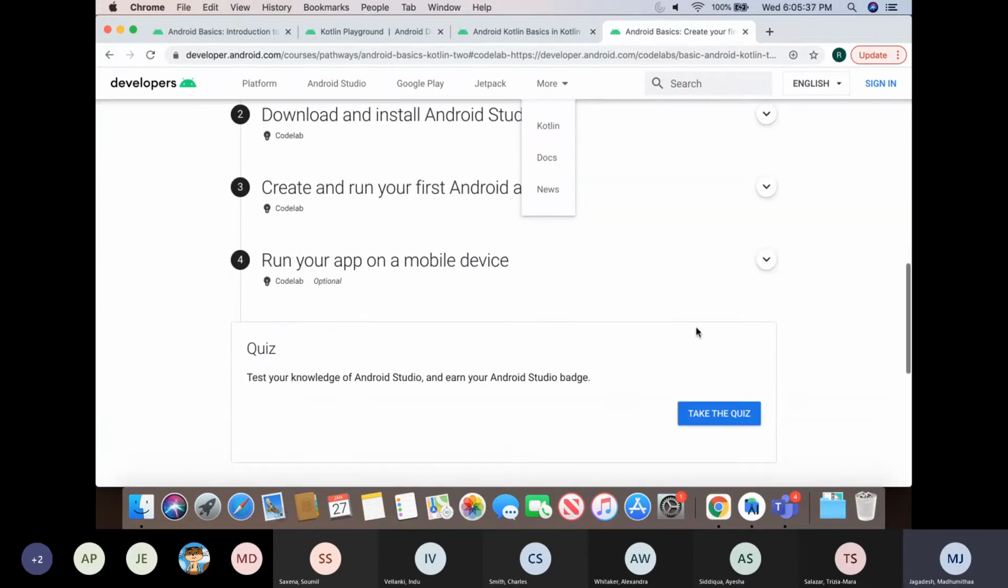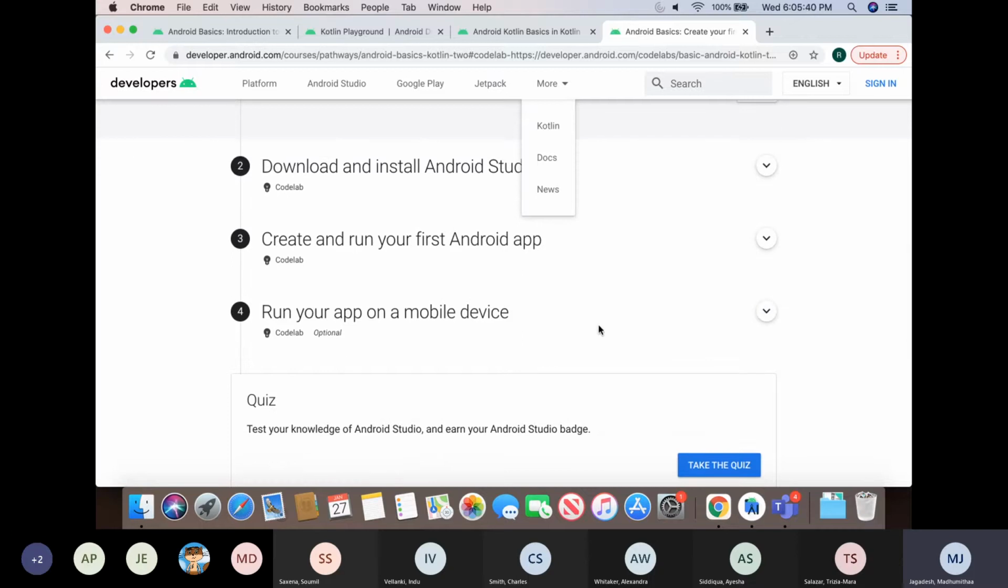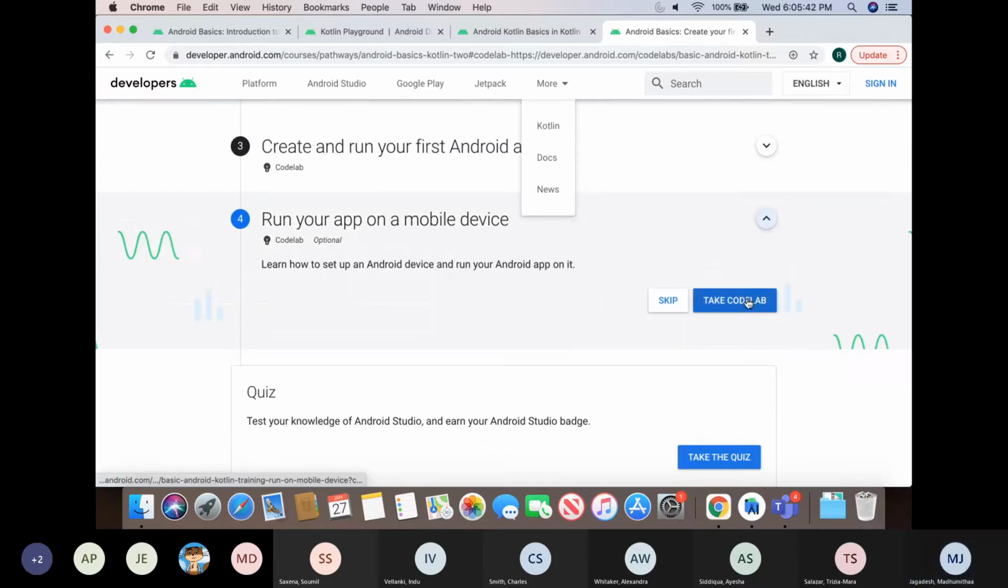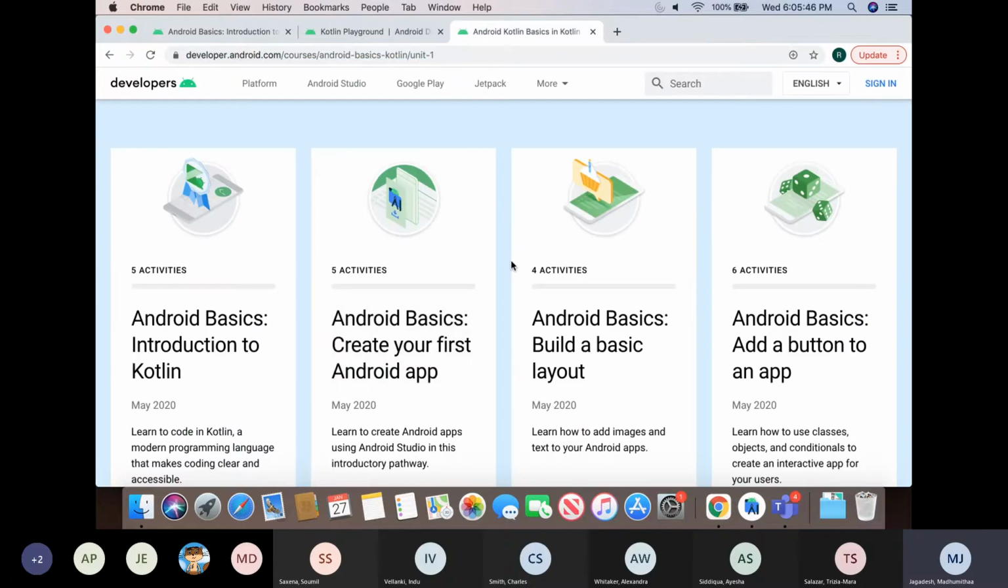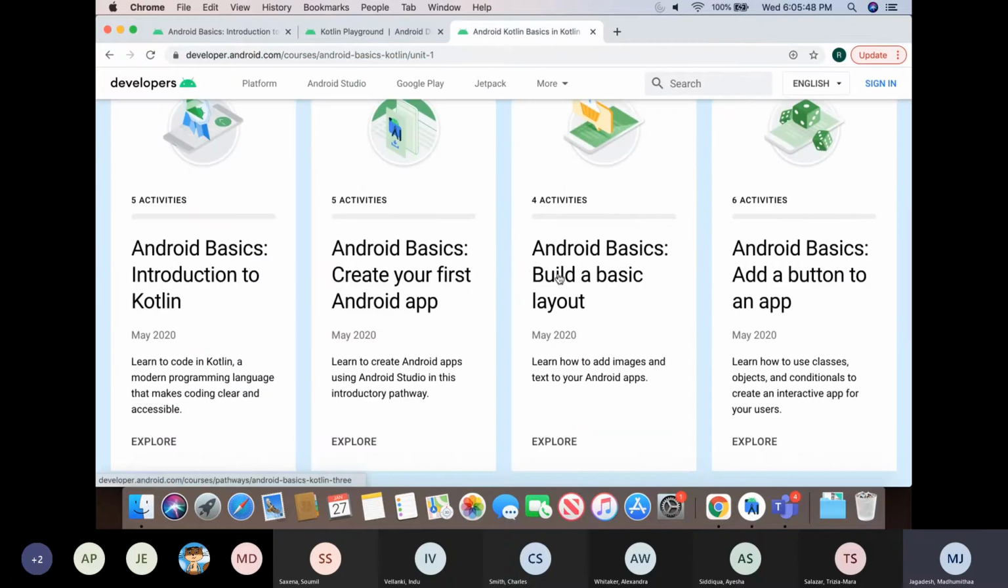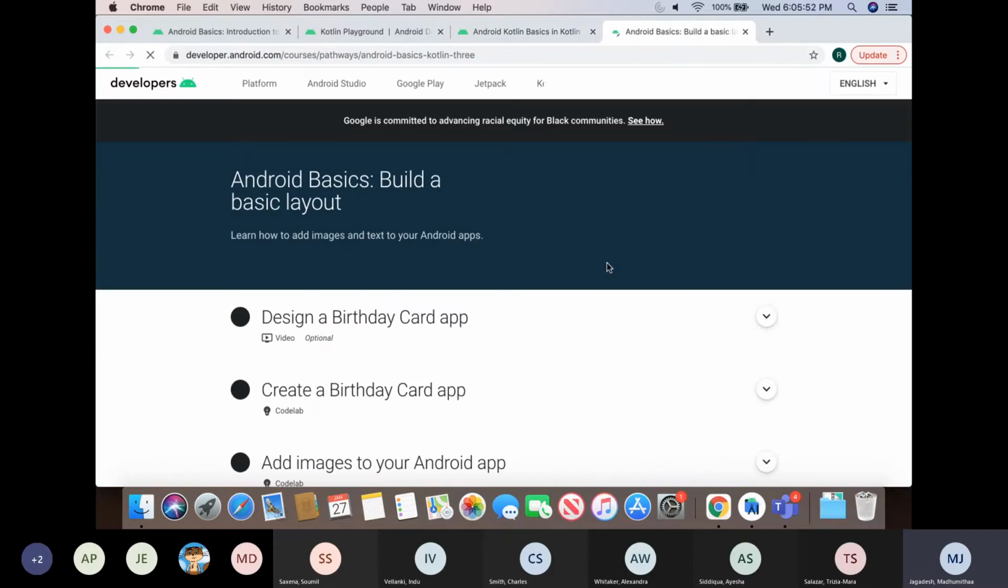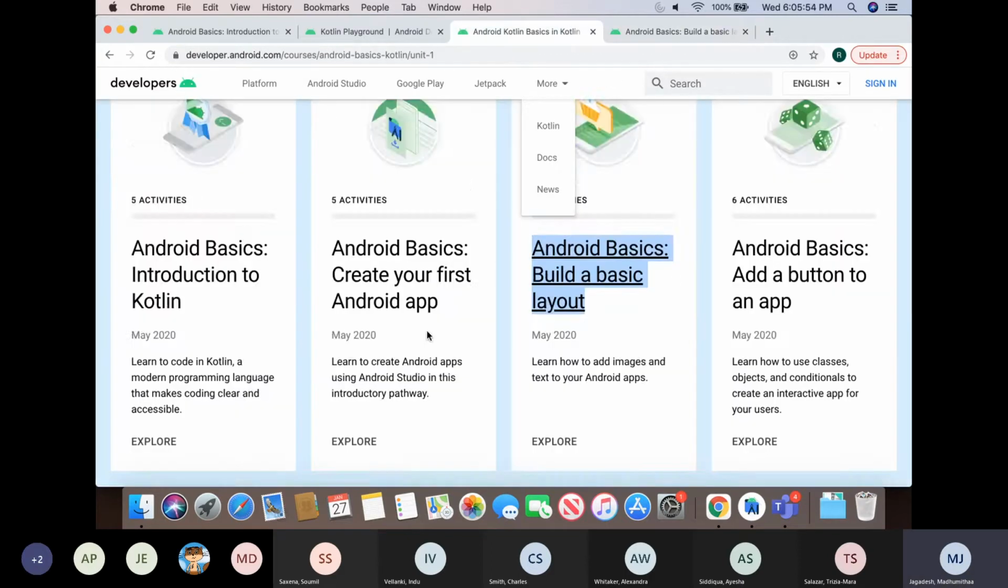Sorry, never mind. There's one more code lab. Or was that the one I just did? Yeah, that was the one I just did. Never mind. So I'm going to go ahead and go to building a basic layout. One second. I feel like I'm missing something.